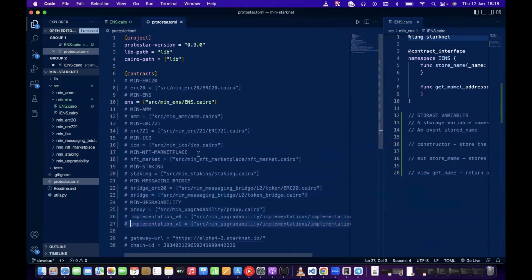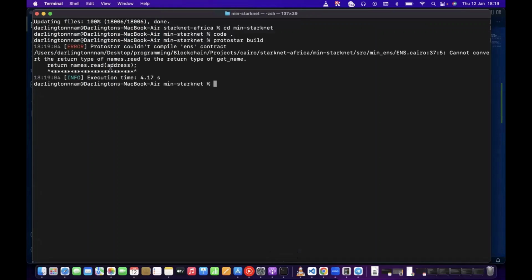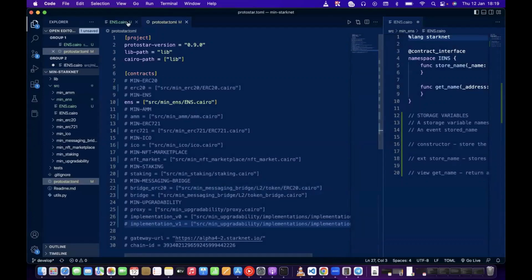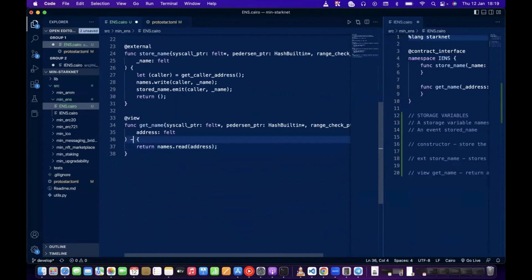All right, having done that, we're going to head straight into our terminal. To build a contract with protostar, you just need to run the command protostar build. If everything works well, our contract should build. Okay, there's an error with return names. We wanted to return an argument with the get_name function, so over here we're supposed to specify that we are returning a name field. So let's do this again.